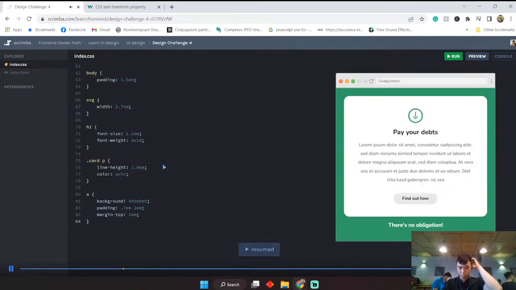And this is the after. As you can see, it just looks so much easier to read and it flows a lot better.